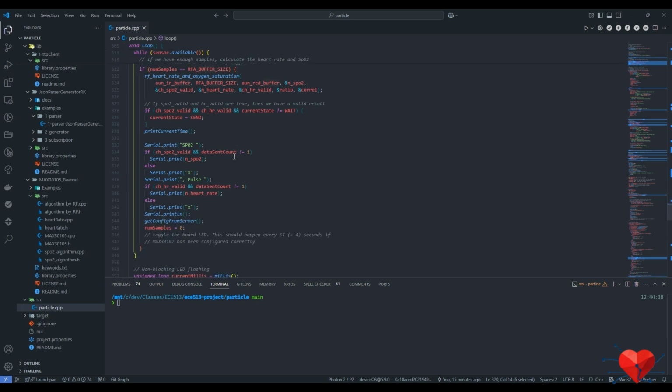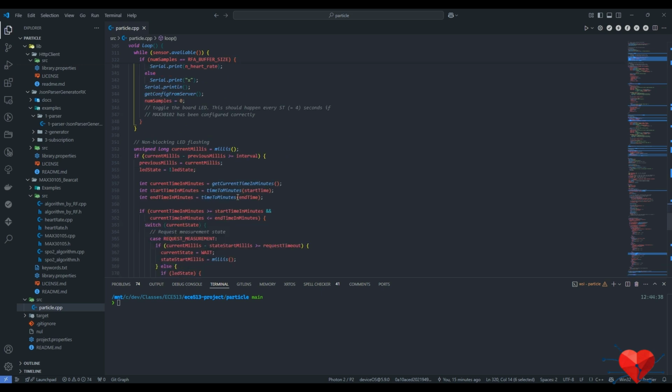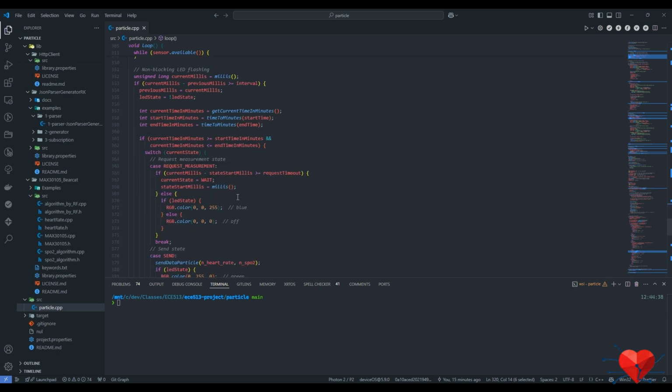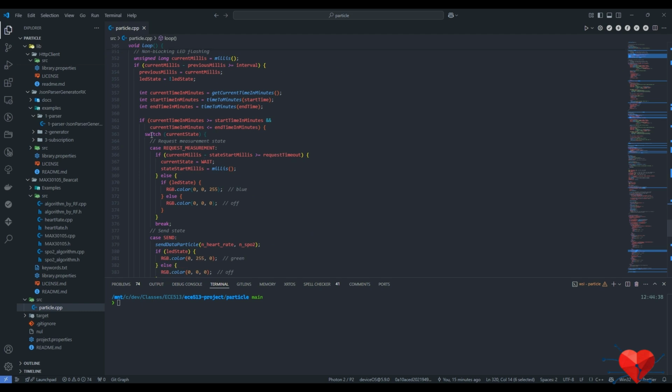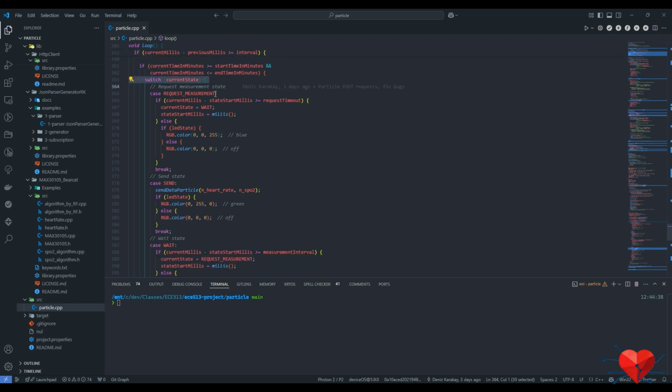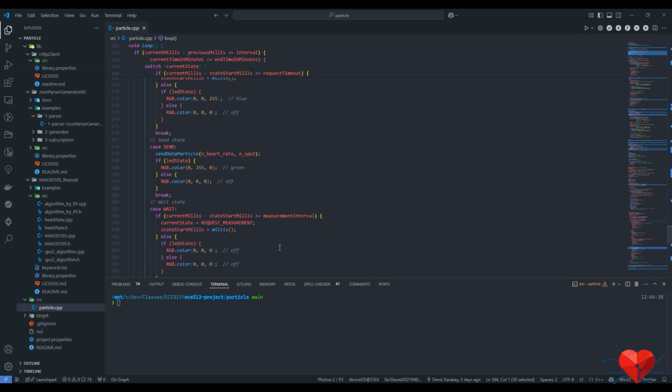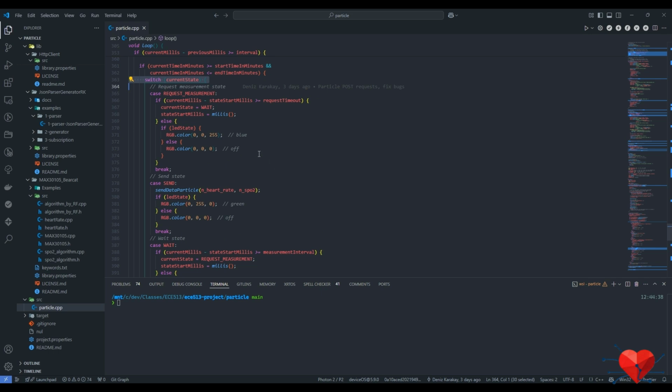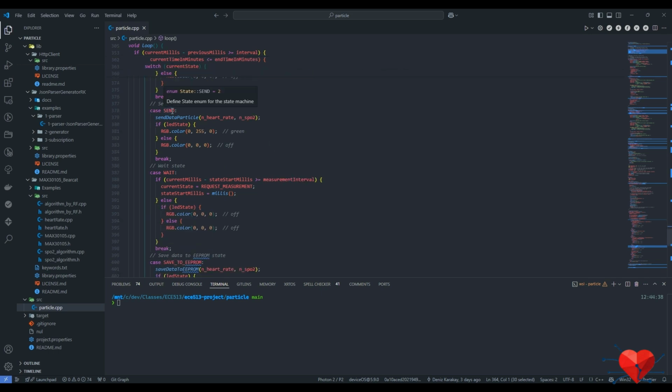So we are getting those data and printing out here, but our state machine actually works here. So we have this switch case to determine which state we are in. There's a request measurement state, in which we are asking for data from the user. And all those timeouts are for changing the states. There is a send state, in which we are sending the data.